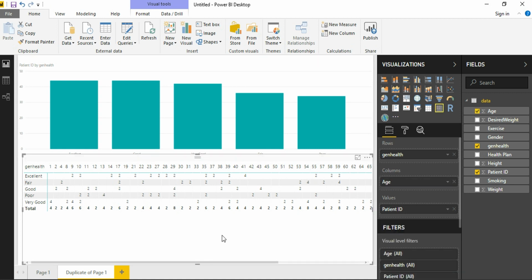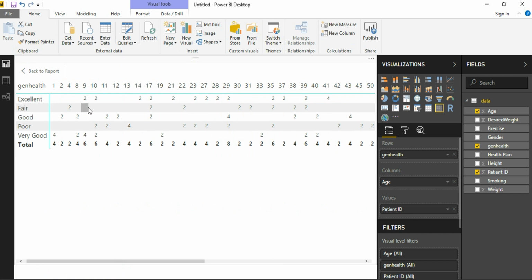As you can see from the below visual, we are comparing general health against age with the count of patients. As you can see from this visual, there are two patients who are in the age of 9 with excellent health condition. Similarly, there are two patients who are in good health condition and are of age 8. But now I don't want to see my data with age. Instead, I would want to see my data against age bucket.